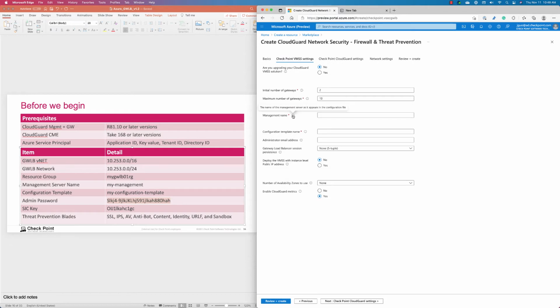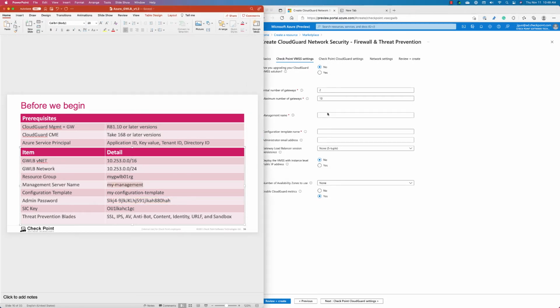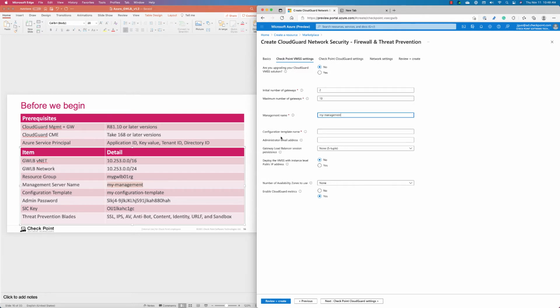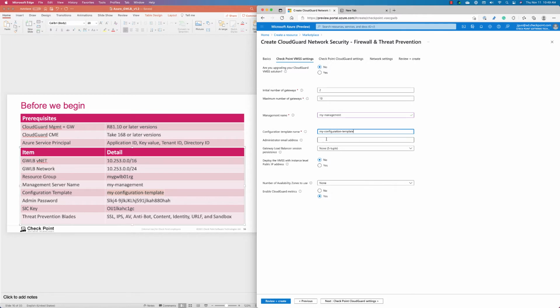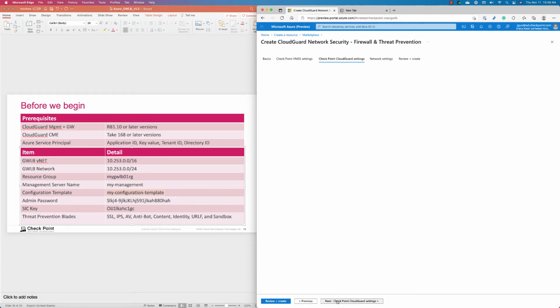and here we're going to put in the name of the management server in the template we're going to be using, and then this is our template name, the admin's email address. In this case we're going to be managing this VMSS instance using its public IP address because our management server is on the internet. If your server is internal to the VMSS cluster, you choose internal.